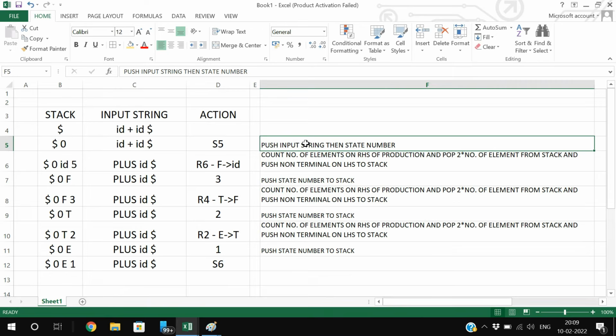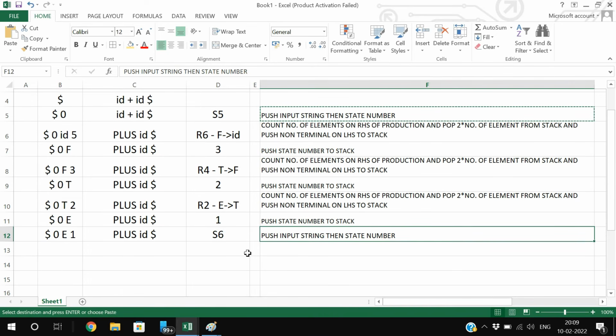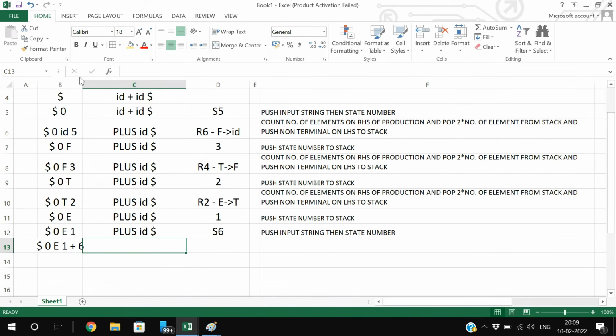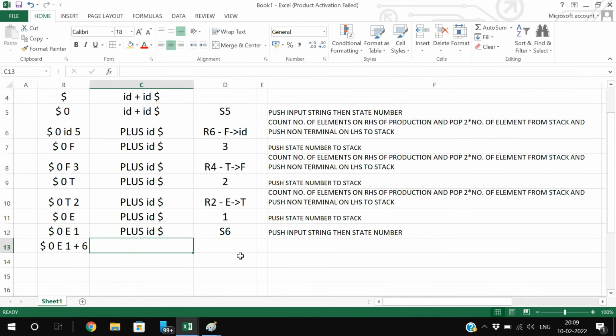So first push the input string. So $0 E1. What is the input string here? Plus. Okay. And then push the state number. So 6 is the state number. Now the input string will be ID and $.